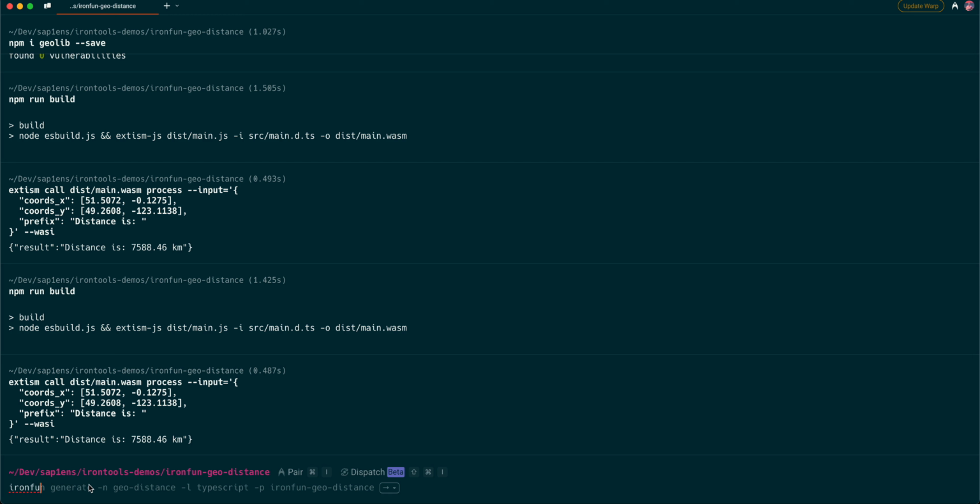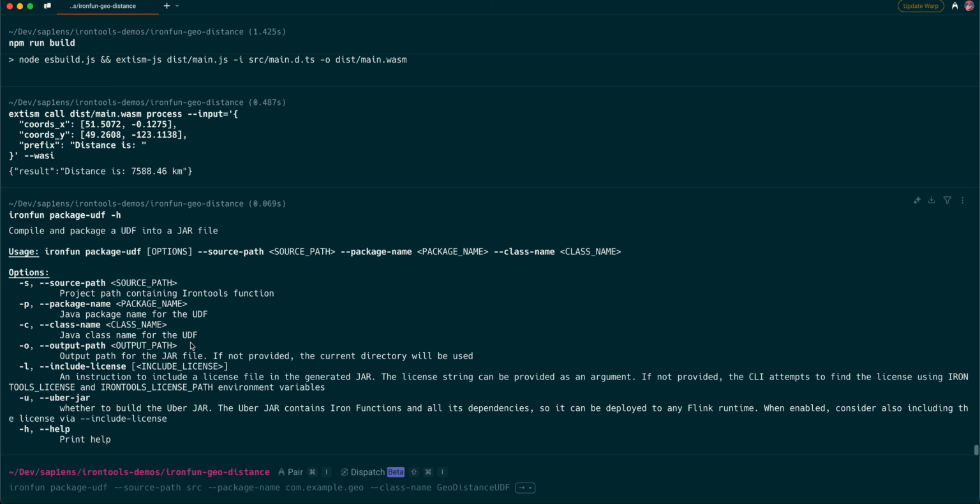So let's see. Package UDF. So this package UDF command accepts a source path. You tell it the package name and the class name of the UDF you want, the output path if you want to, and then you need to include a license file, because this UDF is going to be completely standalone. We're going to be deploying it on Confluent Cloud, and we're also going to make it an Uber jar in an environment where you control everything, right?